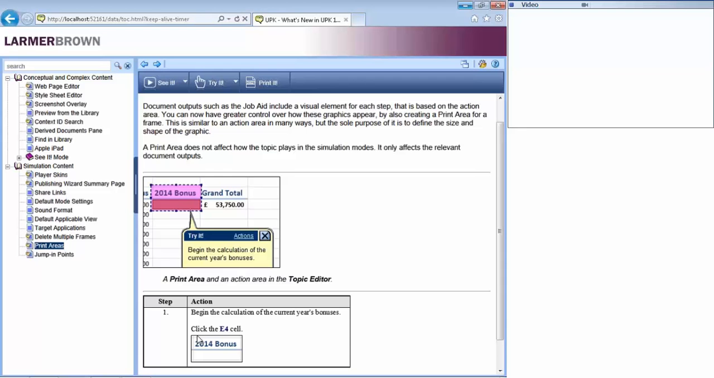Print areas is something that's quite entirely new. So if you remember, I'll just scroll down a bit so you can see both graphics. If you remember, in job aids and other document outputs that include a little graphic about where you're doing a particular action, the size and placement of the graphic was based on the action area. Now, in this case, you can see the action area is covering an empty cell in a spreadsheet, which doesn't really convey any information. So what you can do is add a print area.